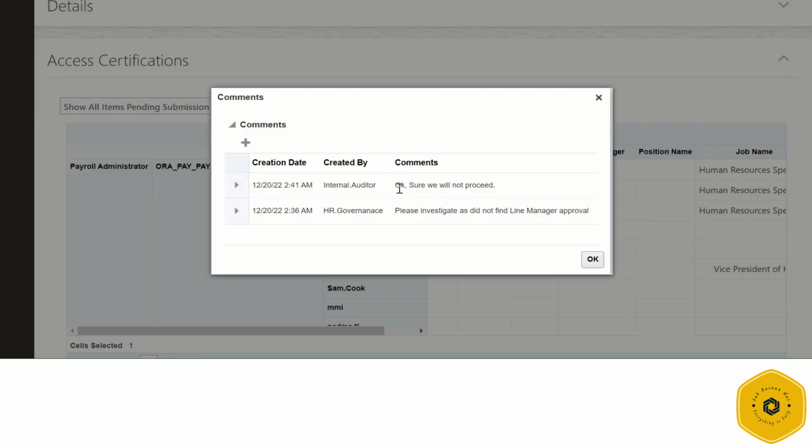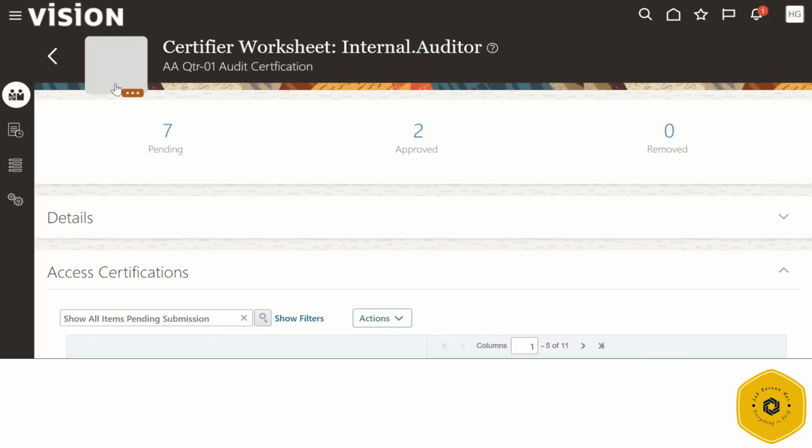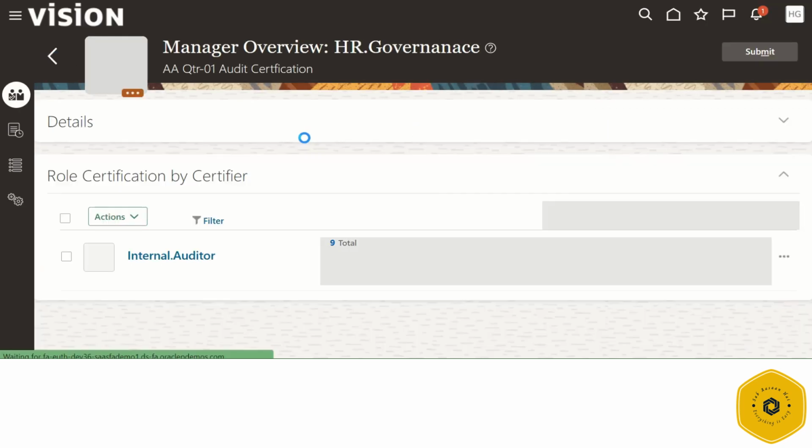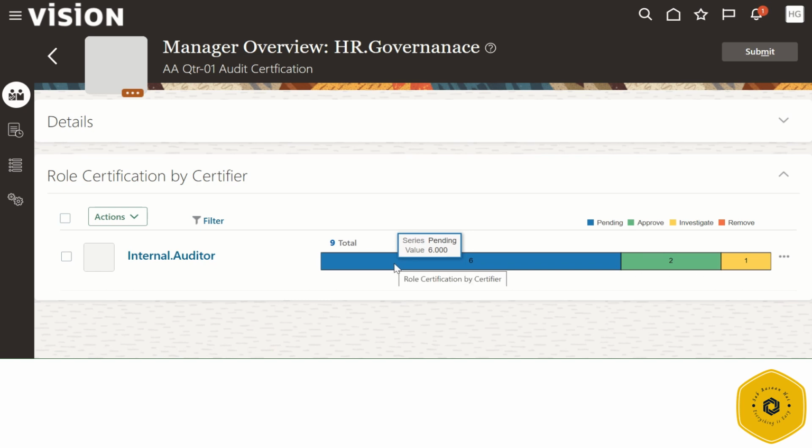The auditor has given a comment, sure, we will not proceed, whereas other comments are not there. So in the whole process, what we have seen from the dashboard is that out of 9, 6 are still pending. Maybe some information is required, something is pending. 2 are already approved, and then 1 is already pending.